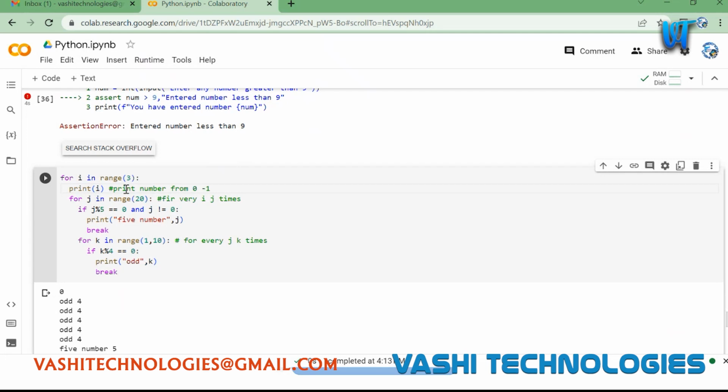0 to 2, sorry. 0 to 2. It will print numbers 0, 1, 2 here, in this loop. And I'm going into a second loop within the first for loop. Here what I'm doing is for j in range of 20. For every i, when i is 0, it will print it and it will go inside.